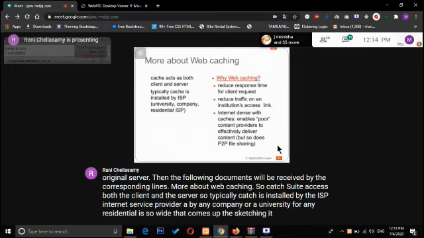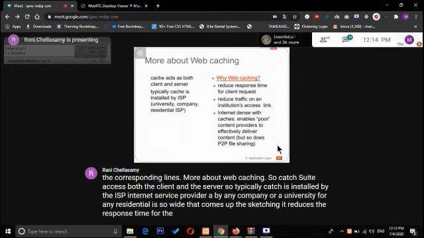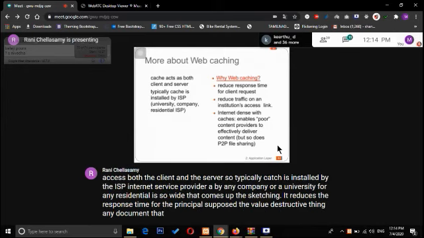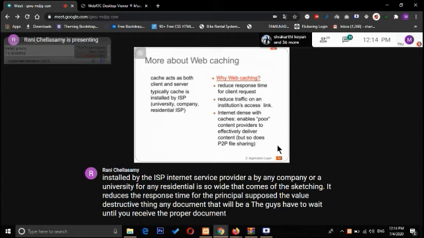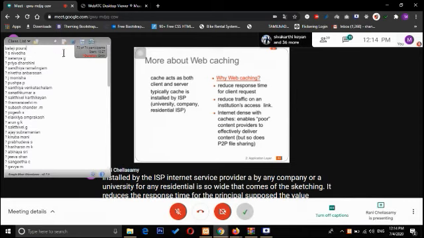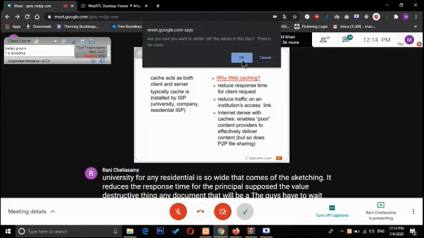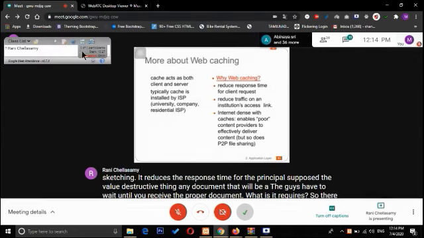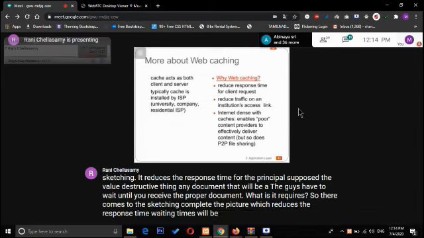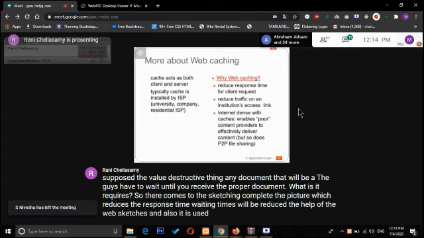So why does web caching come up? It reduces the response time for the client request. Suppose a client is requesting any document, the client has to wait until it receives the proper document it requires. So web caching comes into the picture, which reduces the response time. Waiting time is reduced with the help of web caching. And it is also used for reducing the traffic on the institution access link.